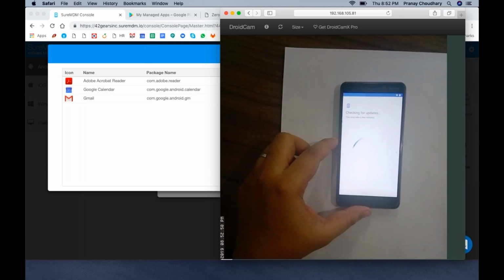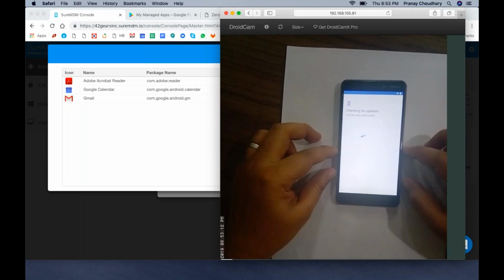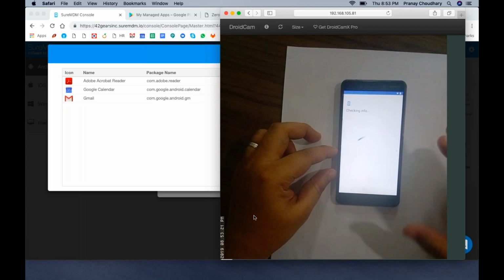It will prompt you to recover the backup data. Here you can click on Don't Copy. So now you will see the Google sign-in screen where you have to enter your email or phone number.